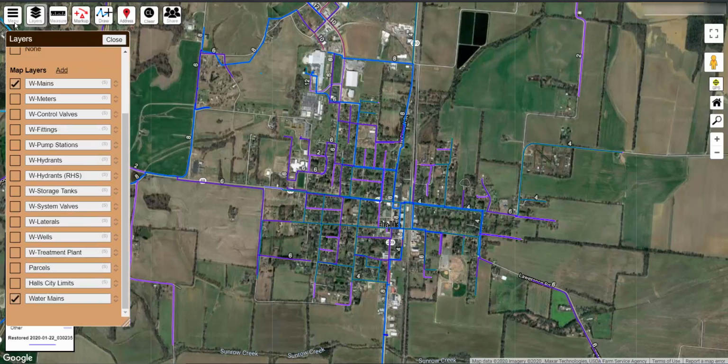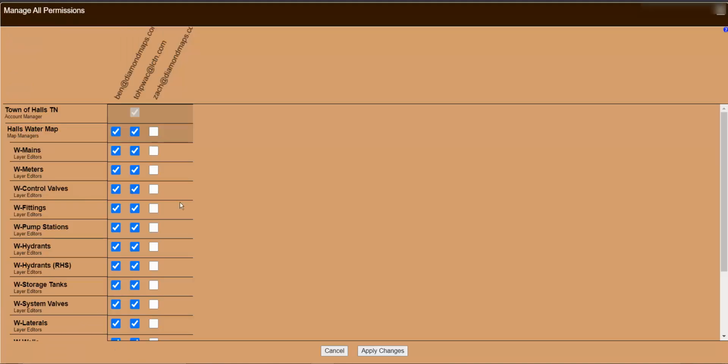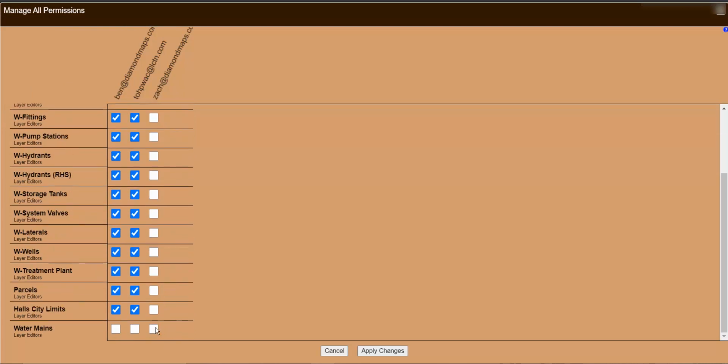Another thing, when you restore a backup, you always have to go and give permissions. So Settings, User Permissions. Then I want to come down here and give myself edit permissions on that layer.